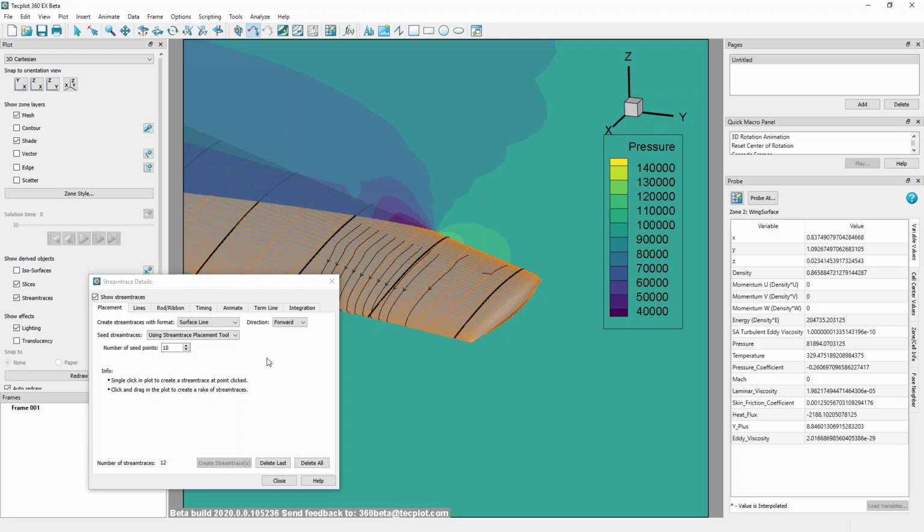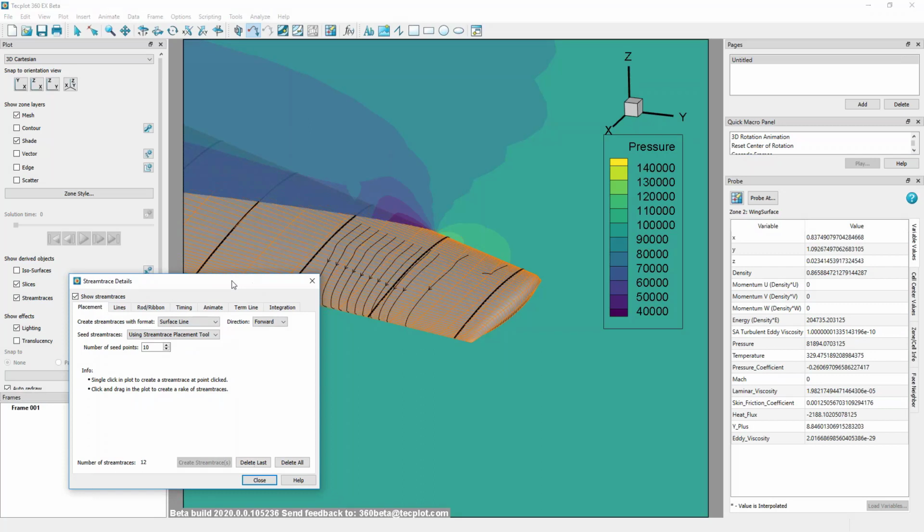And I said earlier that we don't have any vector information along the wing surface. That is still true, because what's happening here is we're actually borrowing from the fluid volume to get the vector variables to place the stream traces along the surface line. So this is something that's new for the beta release, and it will be available in the 2020 R1 official release of Tecplot 360, where it's possible to plot surface stream traces for no-slip boundary conditions, as long as there's a neighboring zone with velocity data, which in this case is the fluid volume neighboring the wing surface.